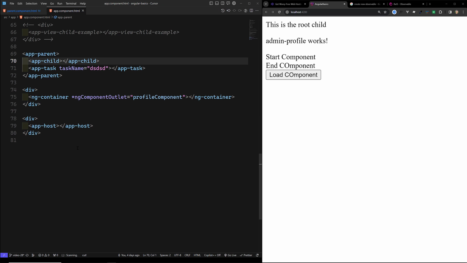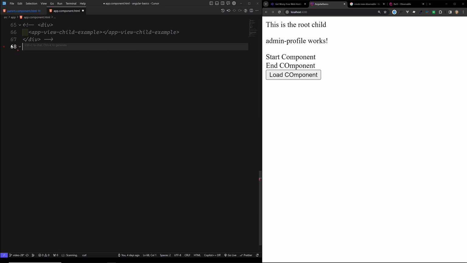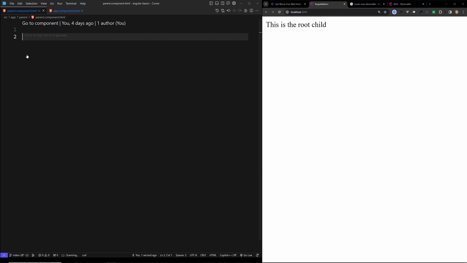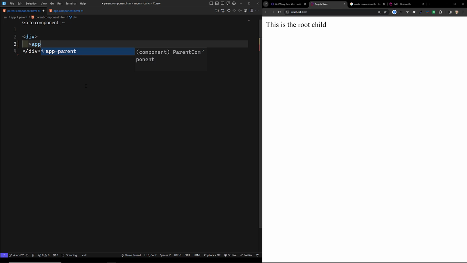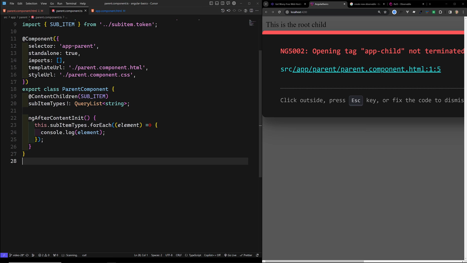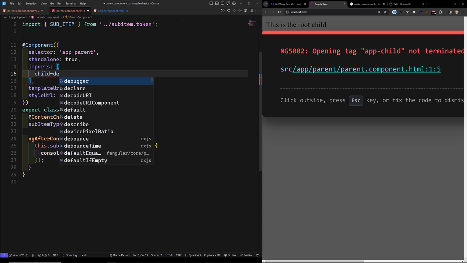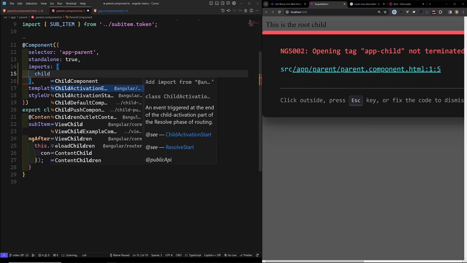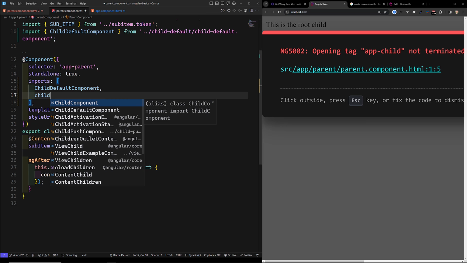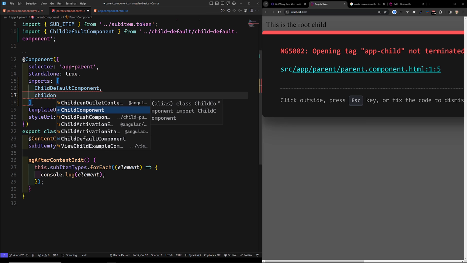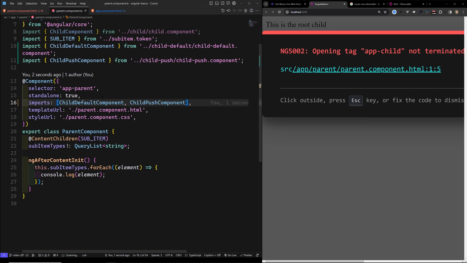Let's go to the app.component.html file also, and here I will comment out all of this, or otherwise remove it, and add app-parent. This is the one we will have. In our parent.component file, I will have two strategies, app-child. Oh sorry, we need to import these two things, right? In the parent.component.ts file, I will import the child-default component, and another one, the child onPush component, or push component. So these two components are there.